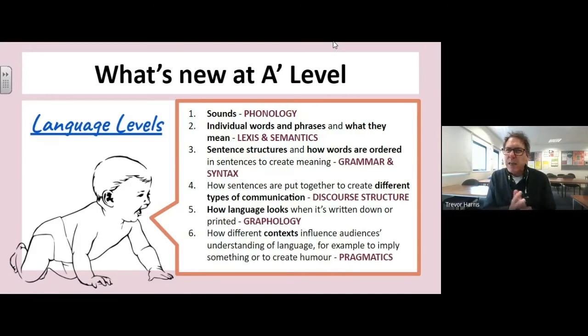And then finally, it's not really a level, but linguists are very interested in how different contexts influence audiences' understanding of language. For example, where language is used to imply something beneath the surface, or to create humor and jokes. And this is called pragmatics. So what I'm doing here is introducing you to extra layers of analysis that we can't start to explore at A-level. And you'll be familiar with aspects of these layers.